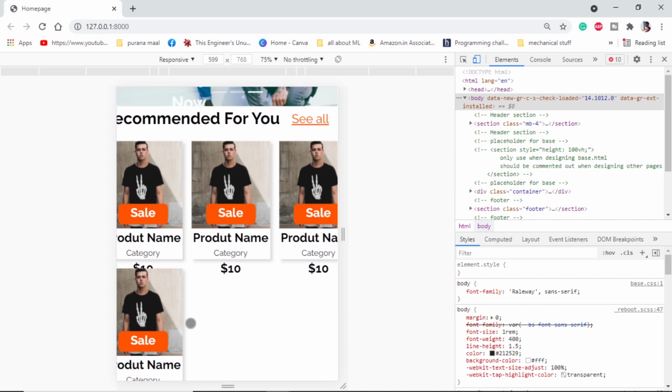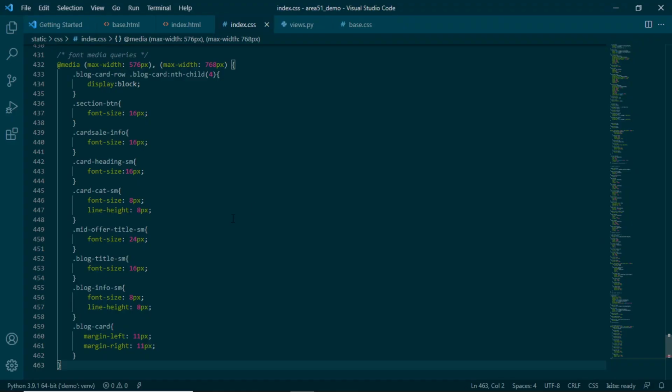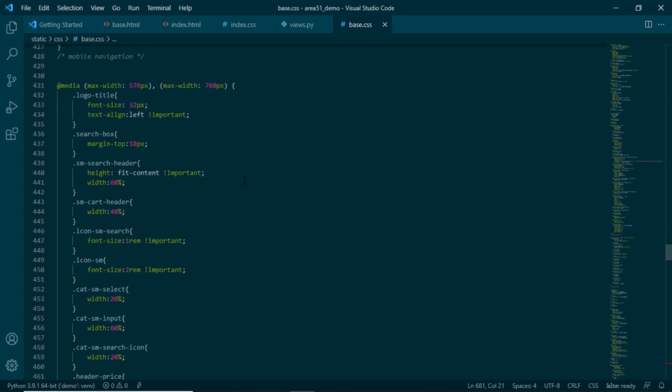I have added the files, but before refreshing the browser, let me show you how the media queries will look in our CSS files. We have our index.css, and in our base.css also I have used the media query. Based on which page you want to change, you can use the media queries on the same CSS page. Inside the media queries, we will use different classes, and inside the classes what we want to change.